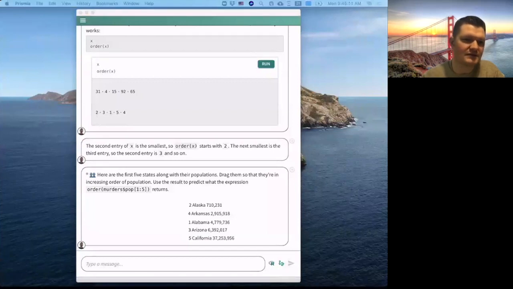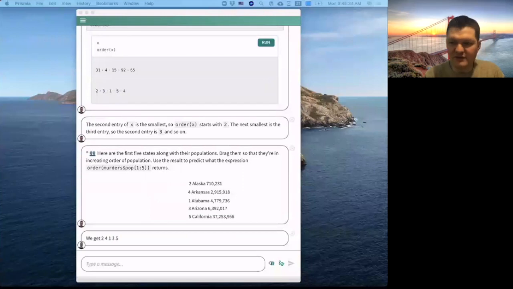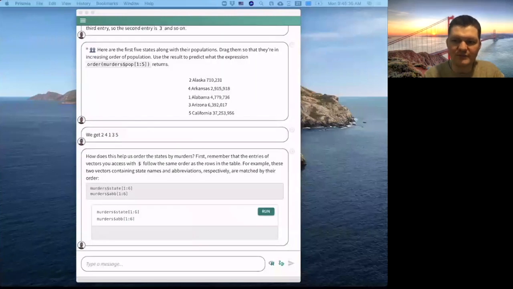Okay, so we get 2, 4, 1, 3, 5, because that's the sequence that we see here after we sort these rows. Okay, how does this help us order the state by murders? In other words, what's good about the order function that the sort function doesn't accomplish for us? And the point is that the vectors that represent the different data frame columns, they're in the same order. So we can use this index, which appropriately sorts the rows to get the totals column in order. We can use that same one to sort other columns as well.